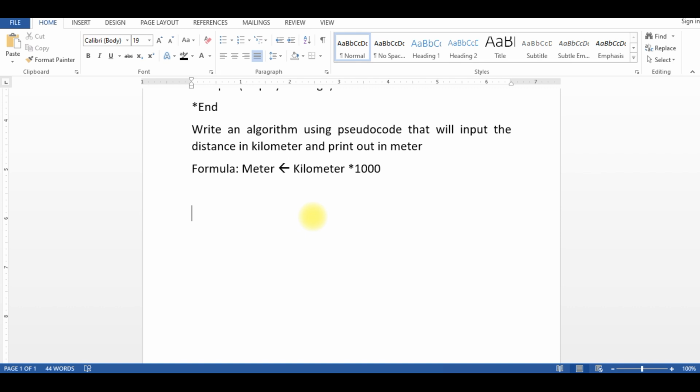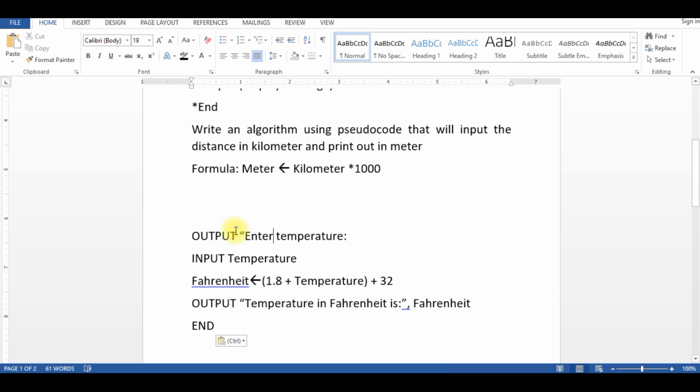So let's start working on the body of code. For example, if you do not have an idea how many variables you will use, leave 2 or 3 lines for the declaration and the initialization. Now let's start working on the body of the code. It says input the distance in kilometer and print out in meter. So I copy the previous pseudocode. Okay, let's change the prompt: enter distance in kilometers, and then we take the variable kilometer.